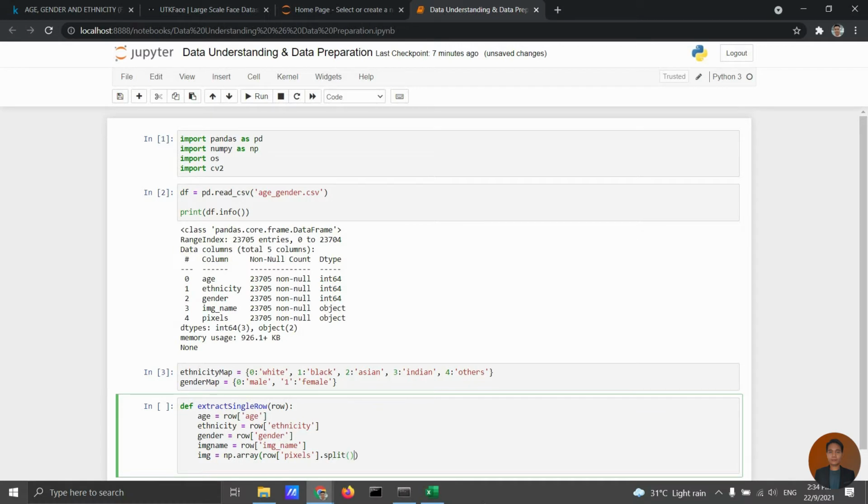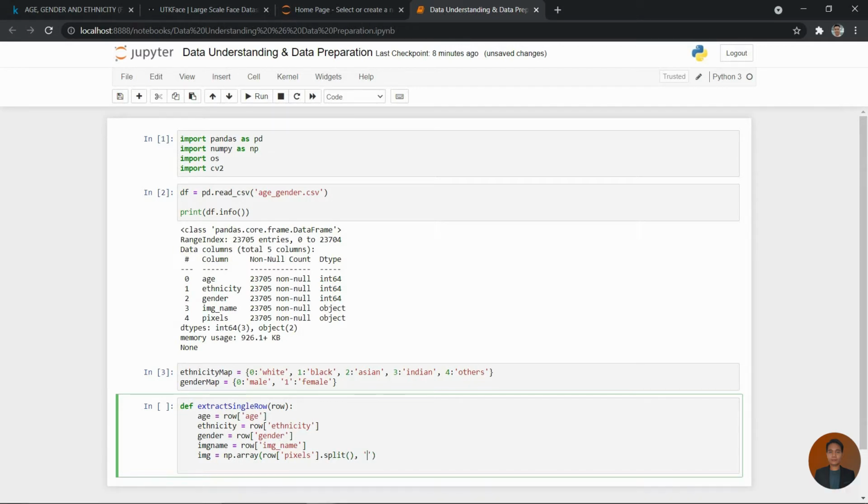Then we're gonna split it. Then we're gonna make sure it's uint8. And because the image is in just a single row, we want to make sure it's in image form, that it has the shape of 48 by 48 by 1. So meaning that you have the rows of 48 and also columns of 48, and it's only one single channel, which is grayscale, from the range of 0 to 255.